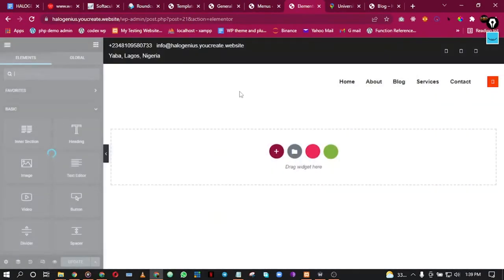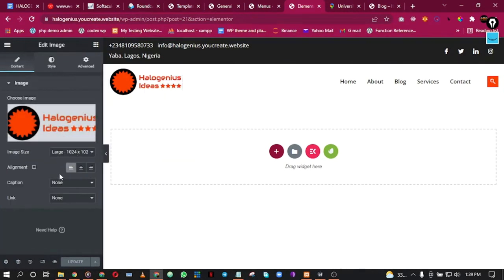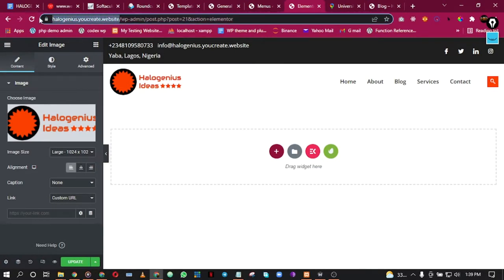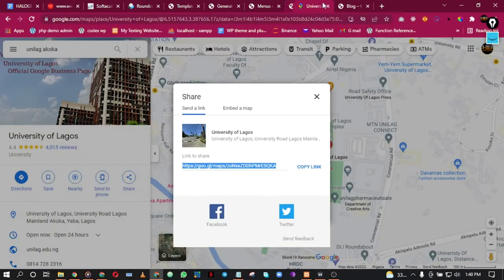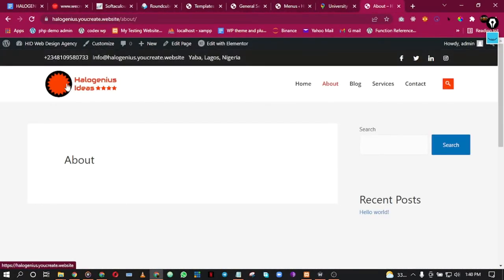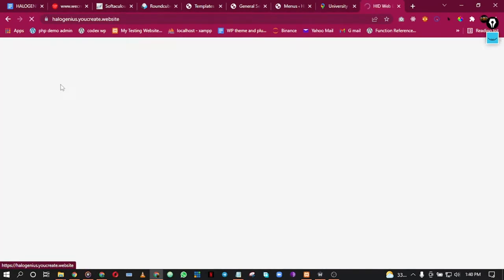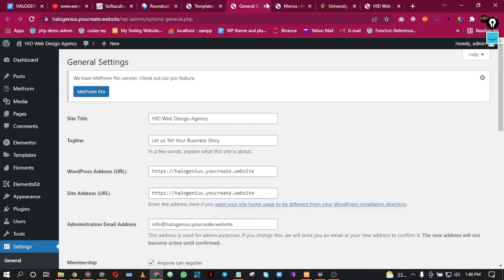Edit with Elementor. Don't forget, this is just an image. So just click on the image, edit image, then you will see link, yes, custom URL, the home page. Copy this and paste it over there. So you update and you close this. If I come back to about, for example, reloading this header, you can see if I go over it, it is taking me to the home page. So that is done.